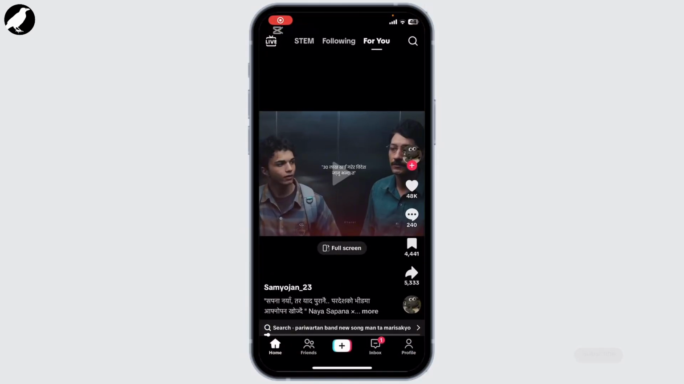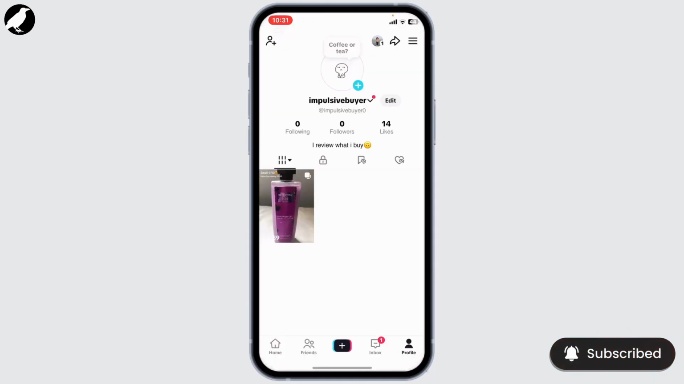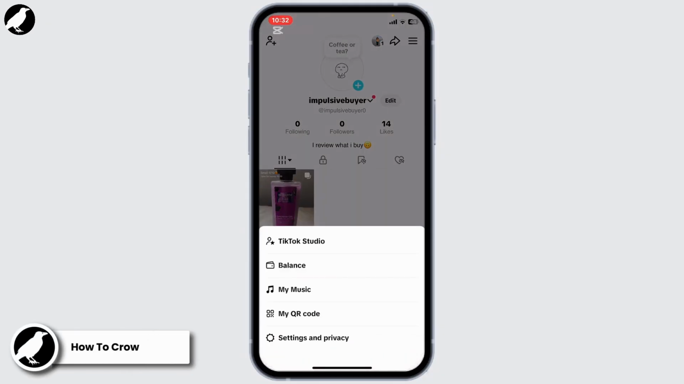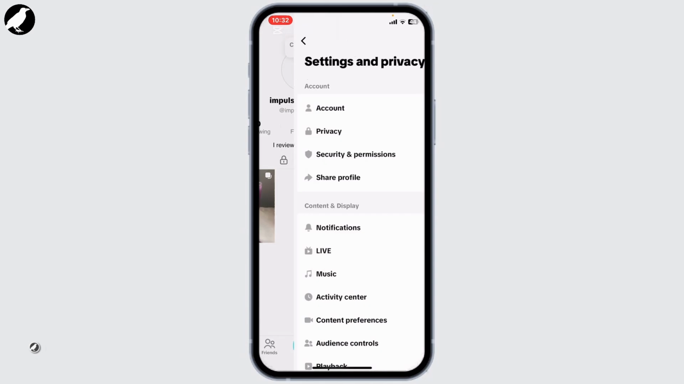Now that you're in TikTok, you need to tap on your profile icon located in the bottom right corner of your screen. Now that you're in the profile, you need to tap on three horizontal lines located in the top right corner of your screen. From here, you need to go ahead and tap on settings and privacy.